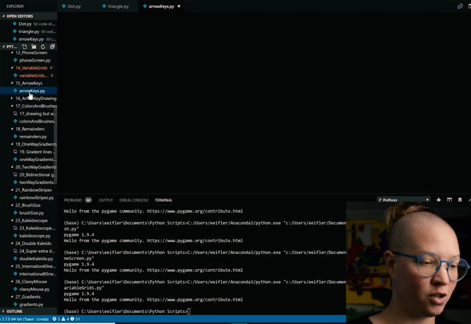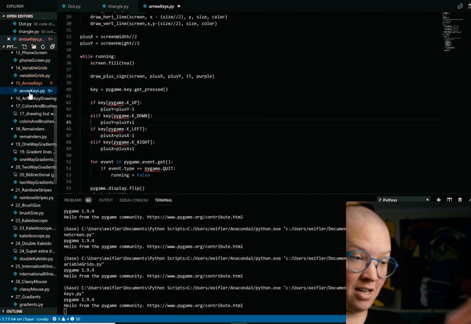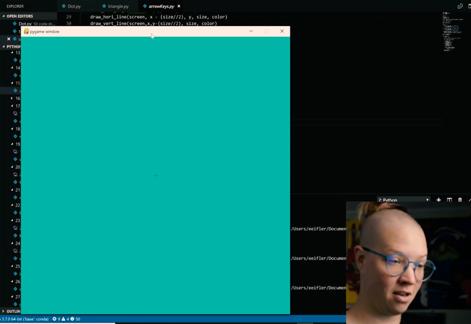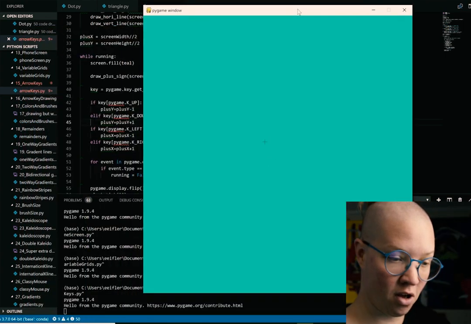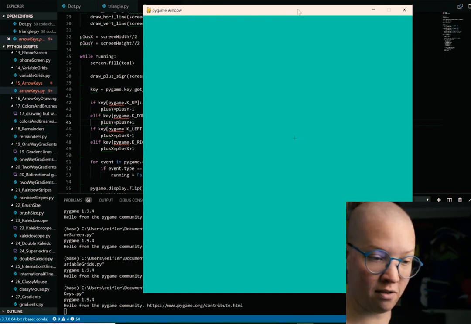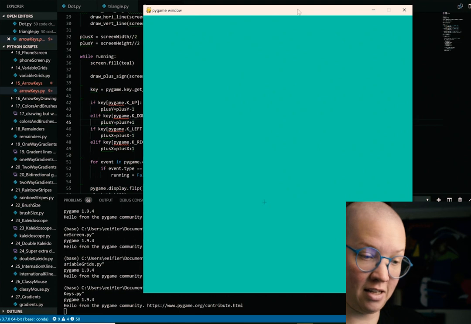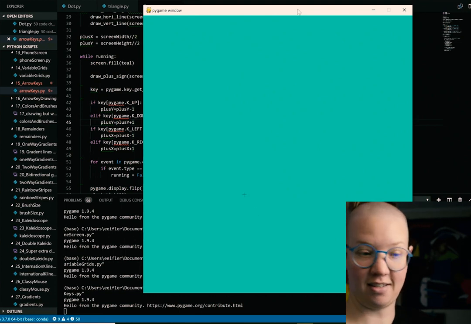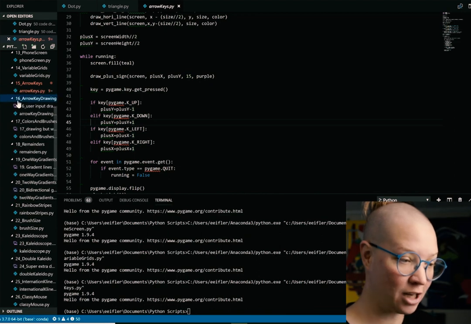Let's move on to how to have arrow keys. Arrow keys are very exciting. So now I'm using Pygame with arrow keys to draw a cursor that moves around. That's all it does. It doesn't actually draw. So now that we have that, let's make it actually draw.